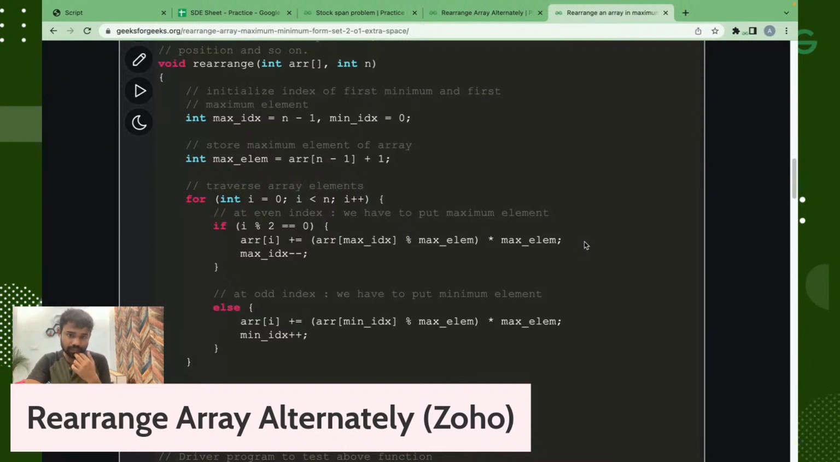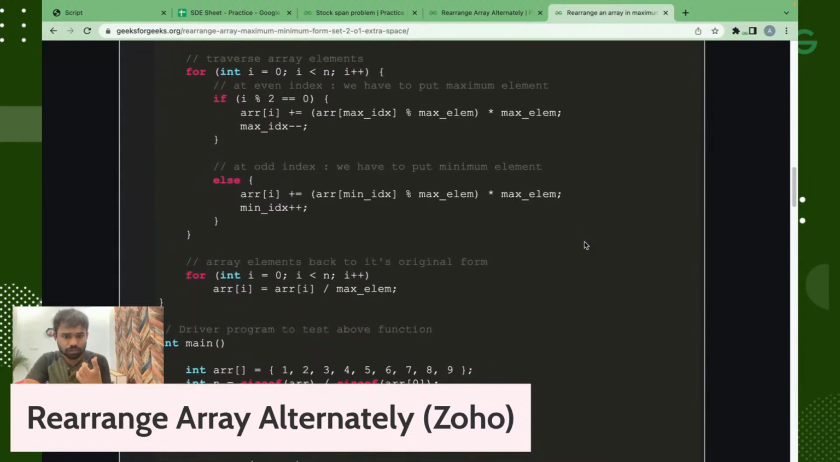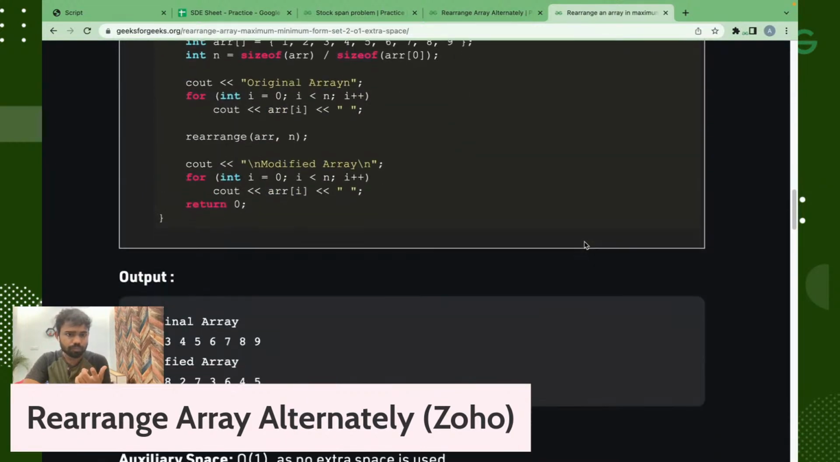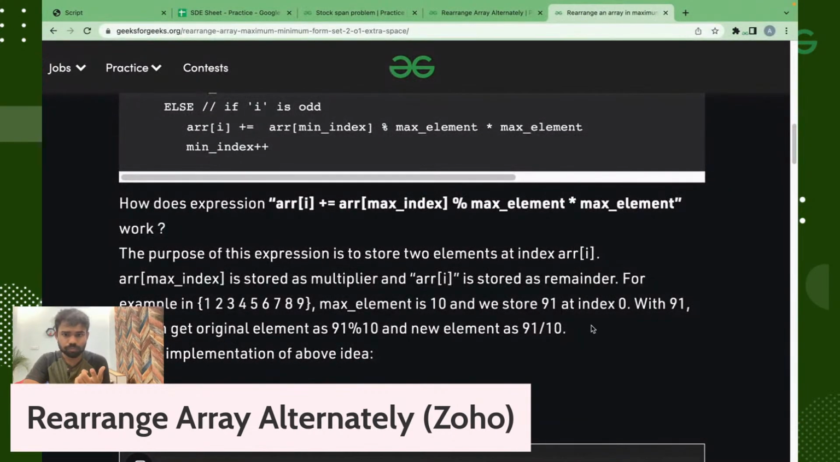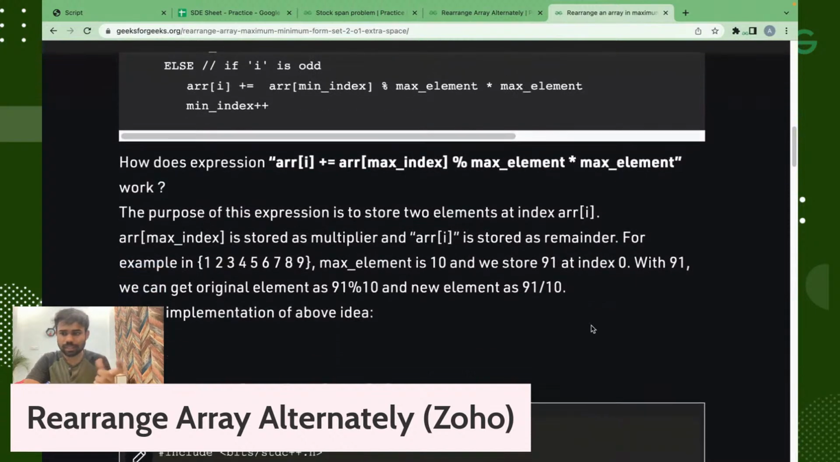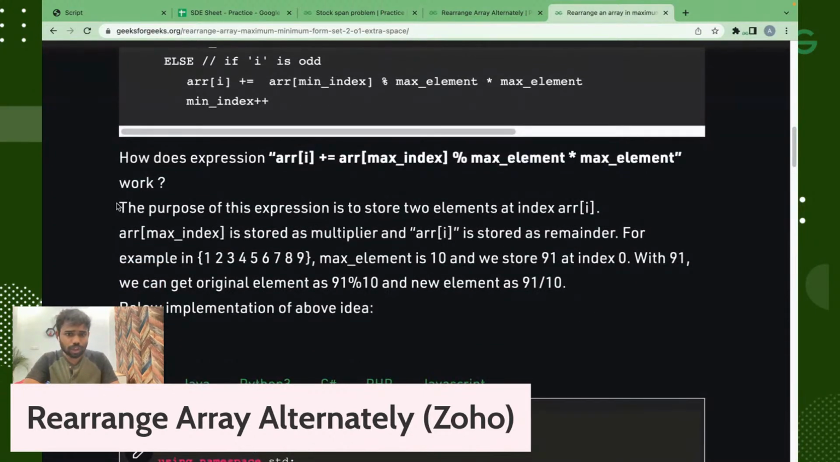What I am doing basically is, okay, just a minute. So read this. The purpose of this statement is to store two elements at index ARR of i. ARR max index is stored as multiplier and ARR of i is stored as remainder.